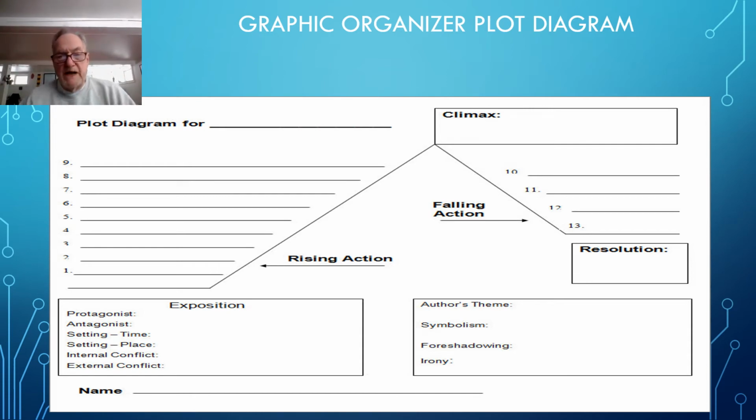Okay, welcome back to our little talk today. We'll talk about a graphic organizer for a plot diagram.